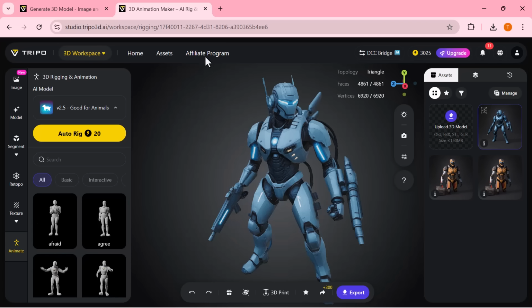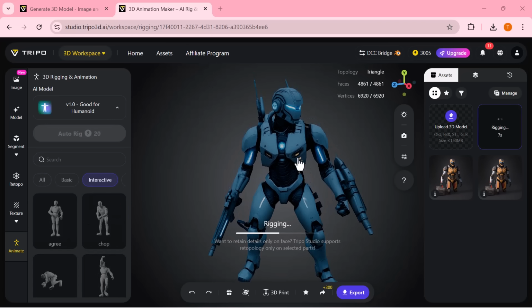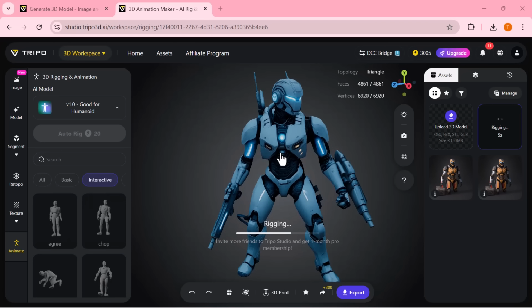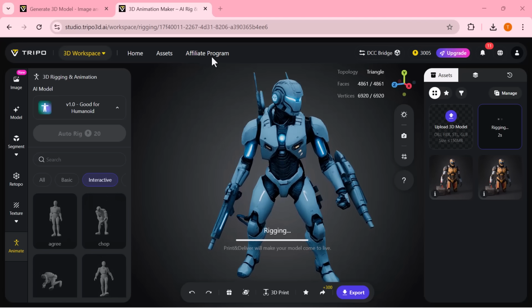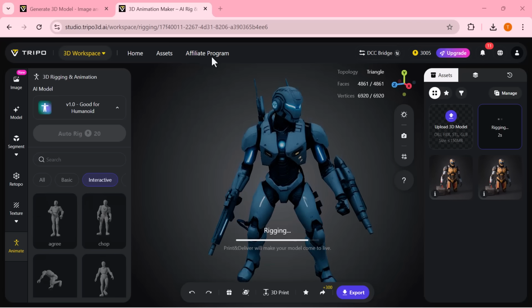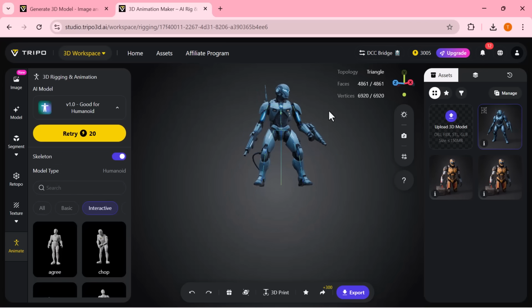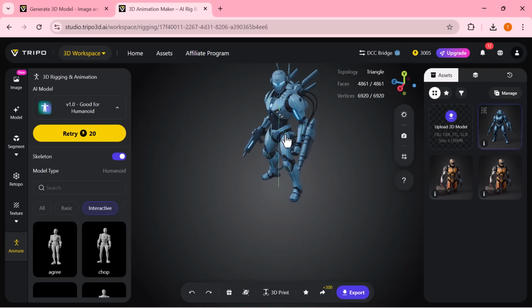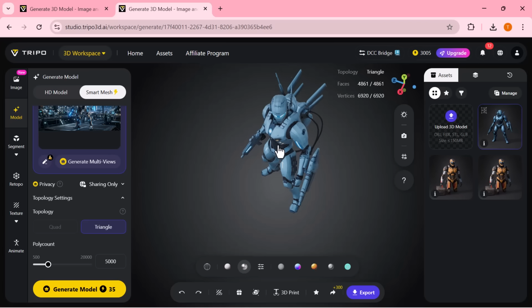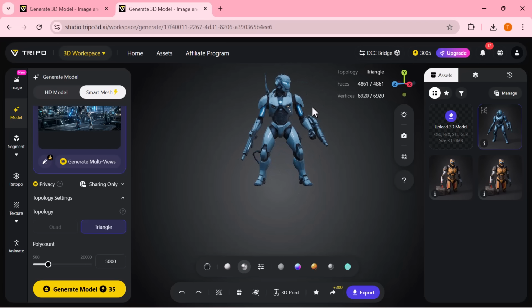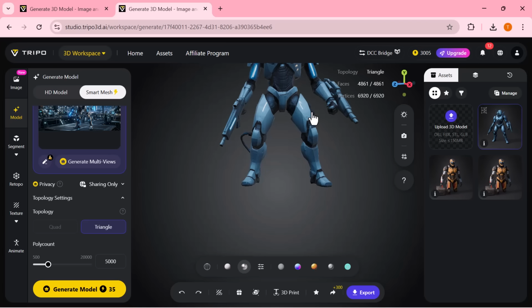Now here's the difference. The HD model gives you more detail and better visual quality, but it's heavier and not ideal for editing or animation. On the other hand, Smart Mesh is optimized and lightweight, which makes it perfect for editing, rigging, and real-time use. So if you want quality, go with HD. But if you want performance and flexibility, Smart Mesh is the better choice.